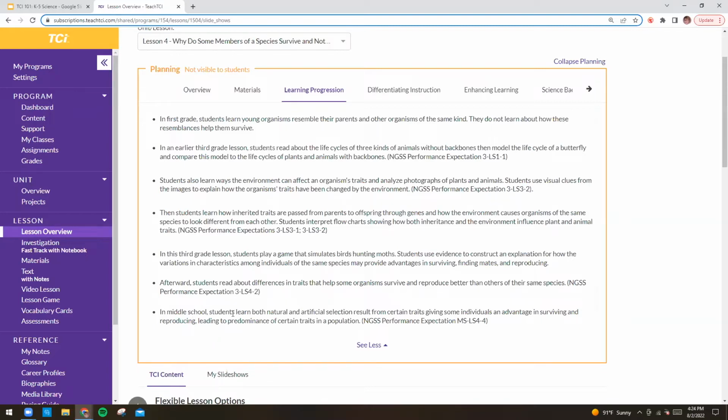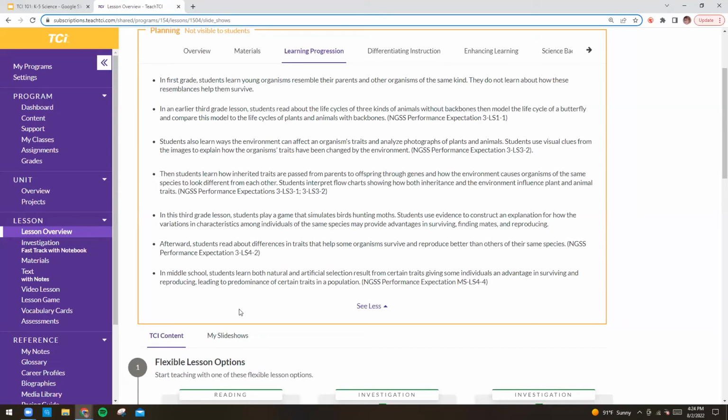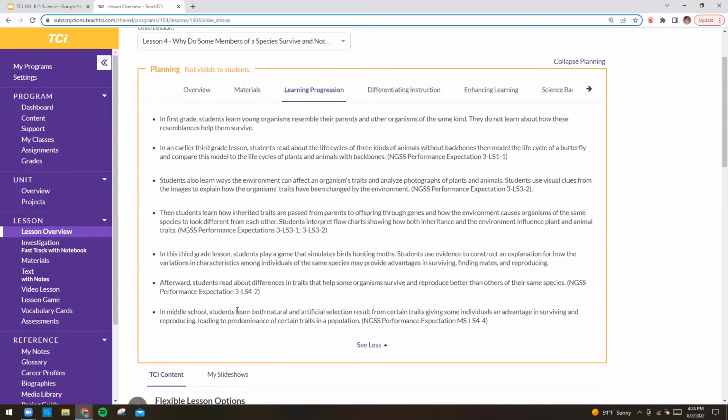After this, it lets me know that in middle school, students need to understand that both natural and artificial selection result in certain traits giving some individuals an advantage in surviving and reproducing, leading to predominance of certain traits in a population. So I think this is really helpful for us to see where our students are coming in from, and what we have to make sure we are setting them up for success to do in the future as well.